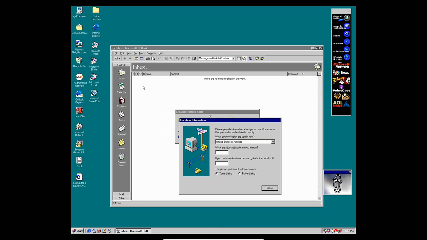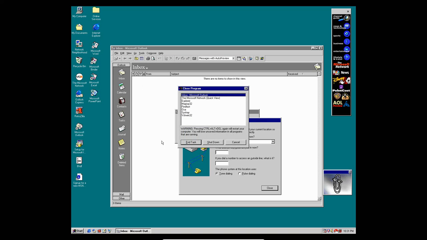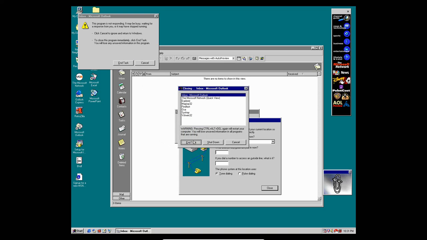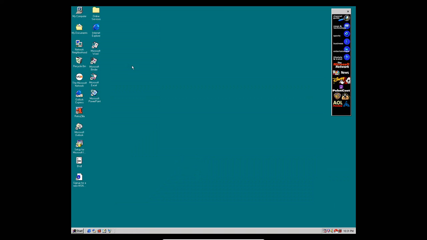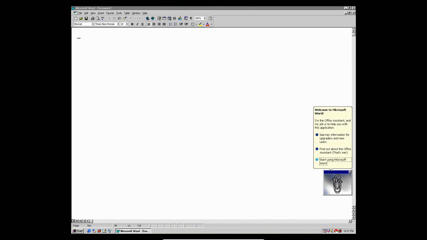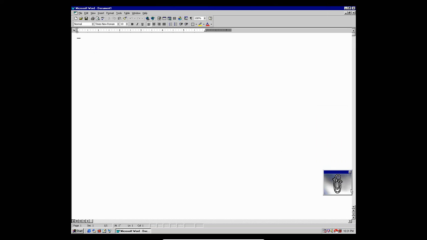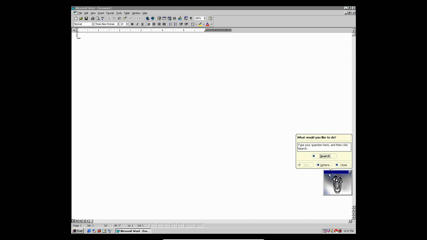Can we hit Alt F4? No. The only way to do this is to do it in Task Manager, which closes the whole thing. So we can take a look at some of these programs I want to start using, so be quiet, Clippy. Be quiet.